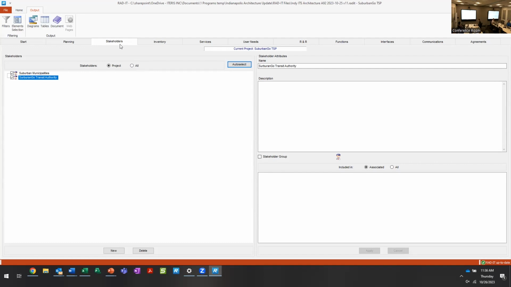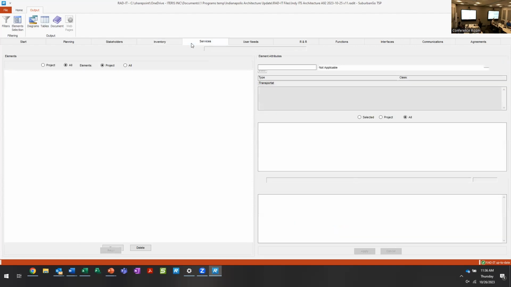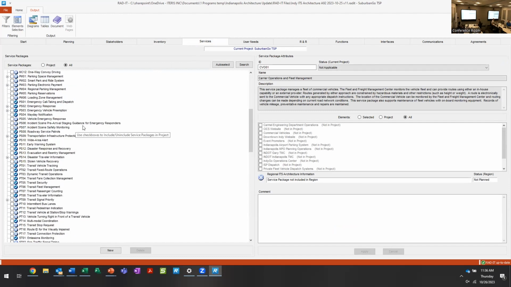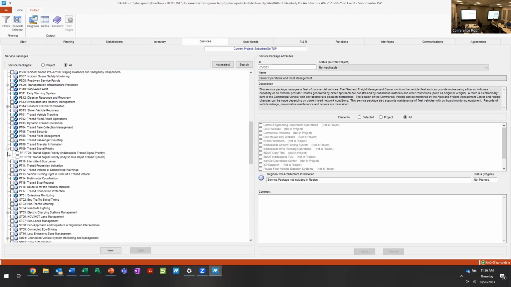Okay, so now we've got stakeholders, we've got inventory. Now it's about what services we're providing. We know we're doing transit signal priority. So if I scroll through my list of services, I can go down to PT09. Remember, you can see there's a couple of them already identified. There's Indigo Bus Rapid Transit. There's transit signal priority for Indianapolis.